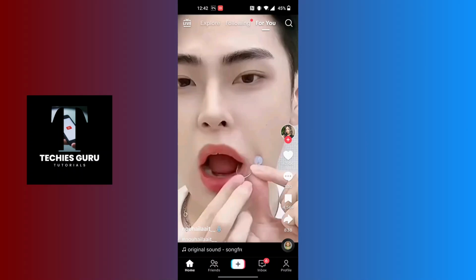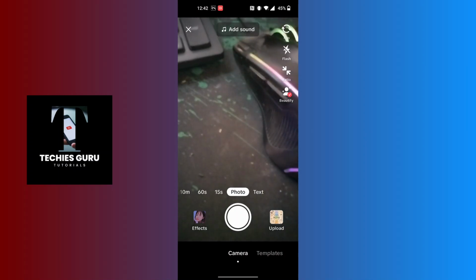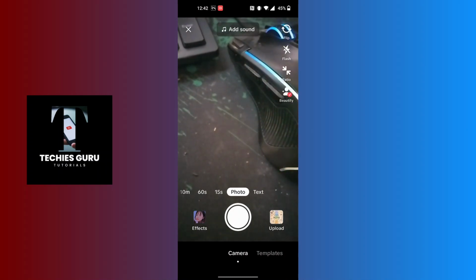Let's tap on it. And over here guys, you'll be on the camera section of your phone. Either you can upload your photo from your phone, or you can just take a picture. We'll be just taking a picture guys. So you can see there is the photo option.